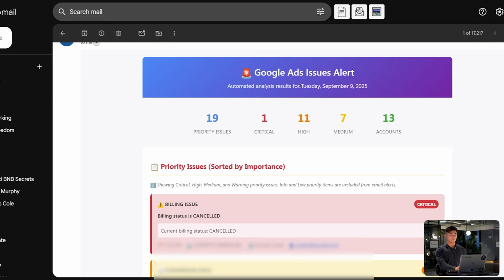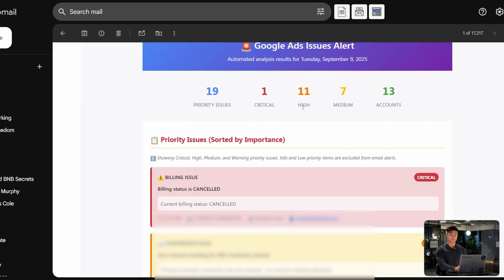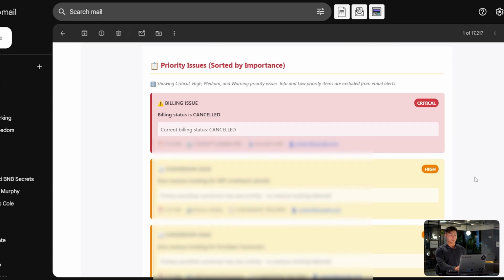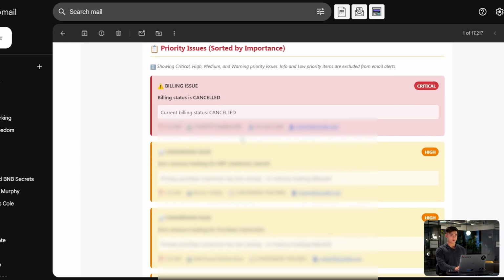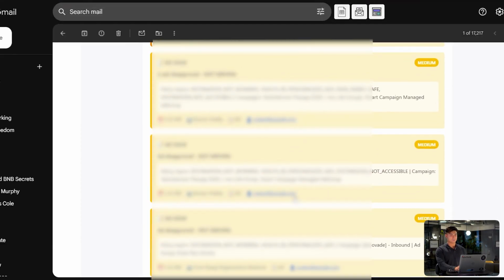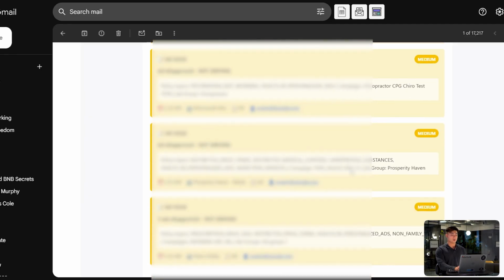It shows what day the analysis has been done. It categorizes by critical, high, and medium. And if we look down here, the issues are showing up correctly. It's showing the account, the error type, and then whenever there is an ad issue, I made sure that it shows which campaign it's in and which ad groups it's in. So, it should be super simple to figure out exactly what is wrong and how to fix it.